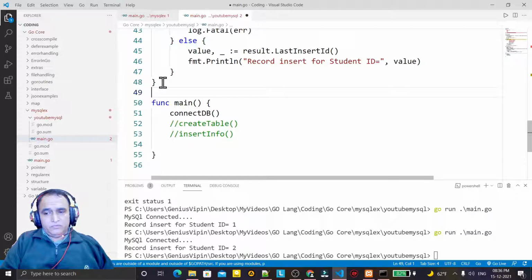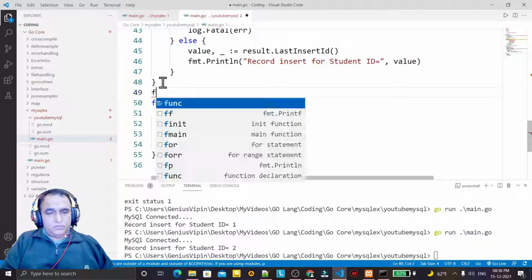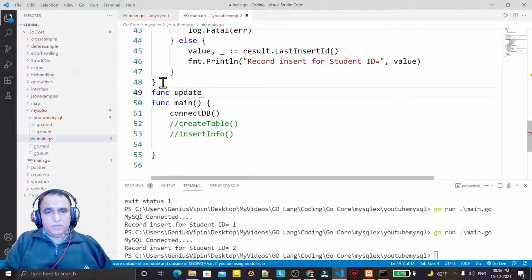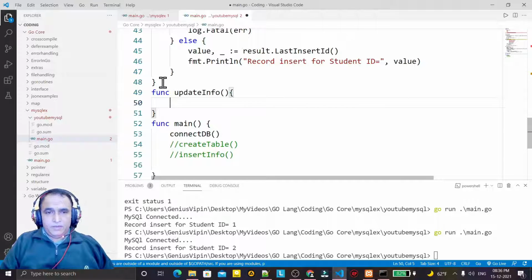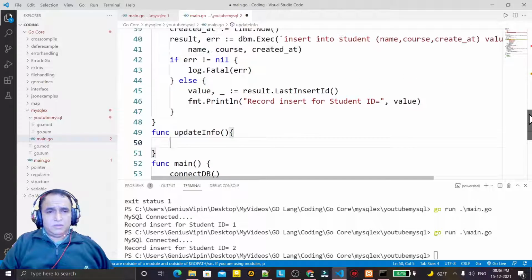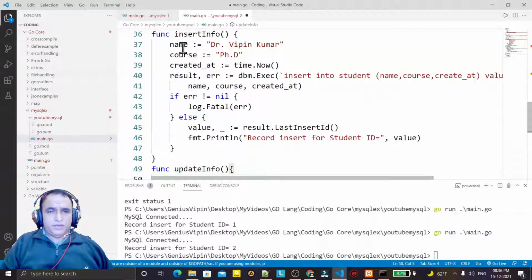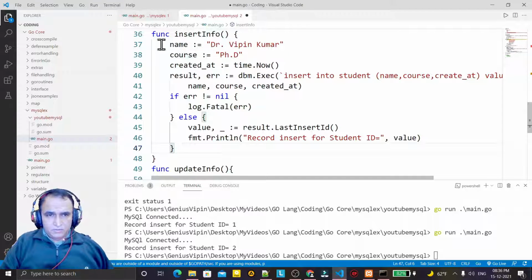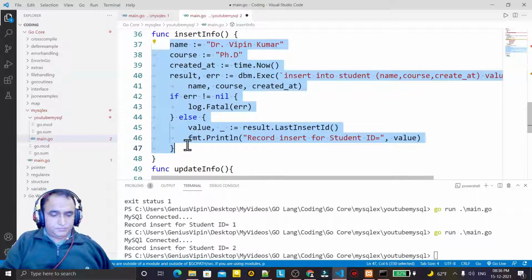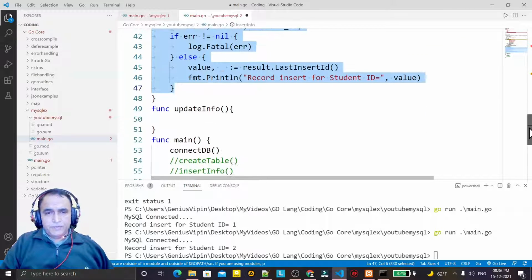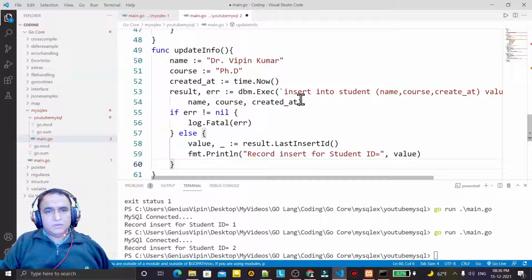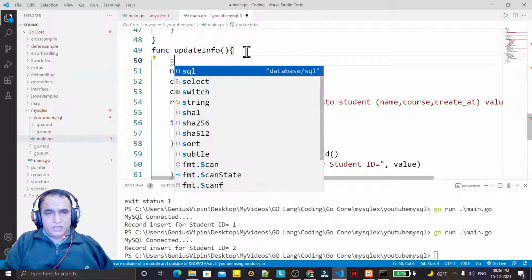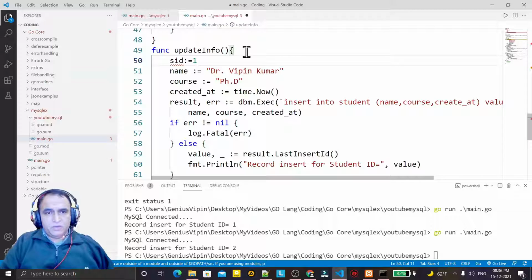So here I am adding one more function for update, update info, and here for updation I can copy the same information that I want to update. I copy here, I paste here, and I will give the SID also. On the basis of ID I want to update, like this.